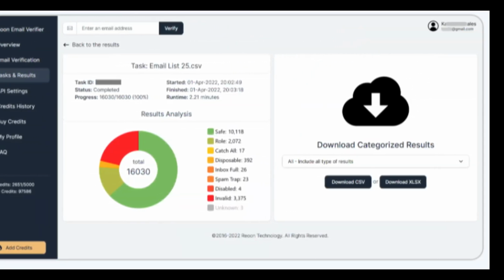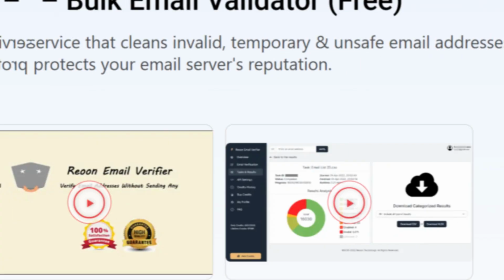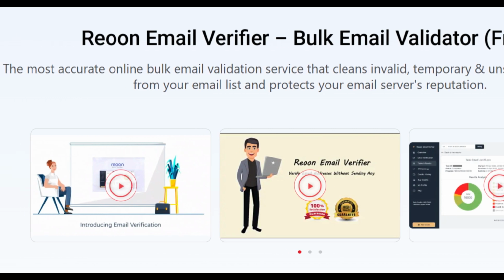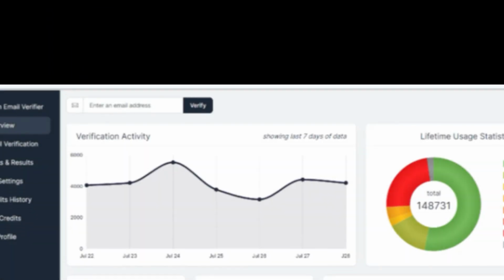Verification modes. Reoon Email Verifier offers 2 modes for verification. Quick mode: the quick mode can verify an email within 0.5 seconds, making it ideal for verifying the email addresses of your customers during their registration without keeping them waiting.